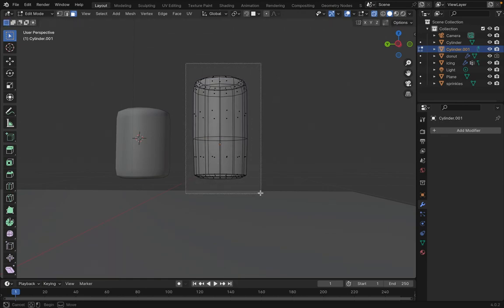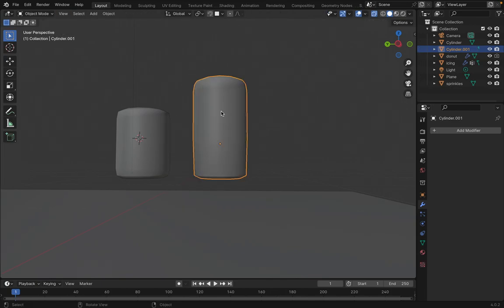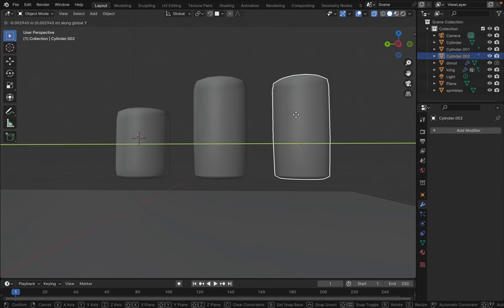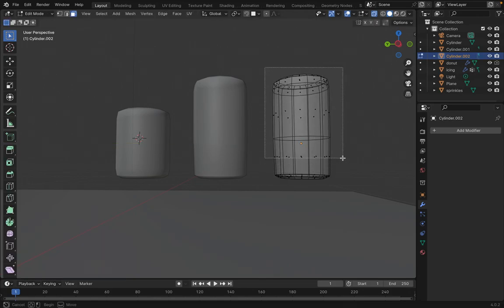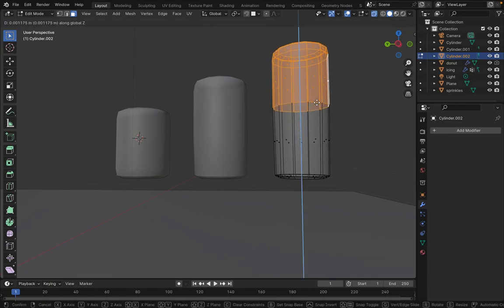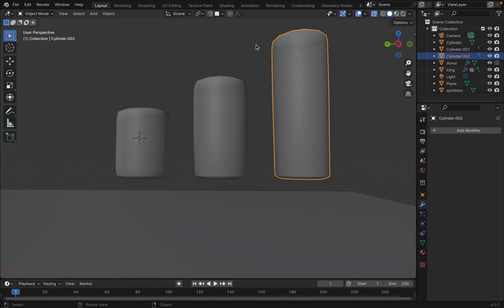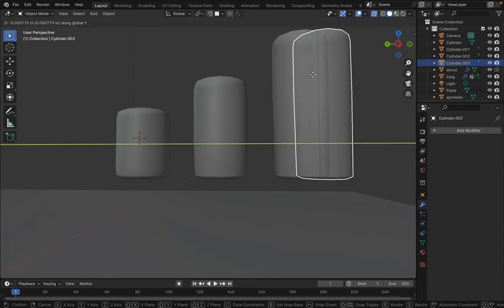We select the whole thing, we duplicate object, the y-axis. Now we change it, G Z-axis. Okay, we duplicate again, y-axis.